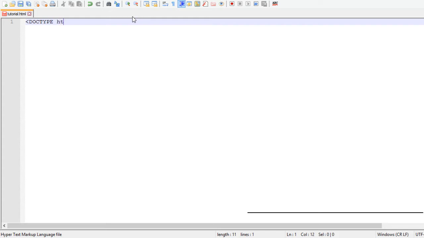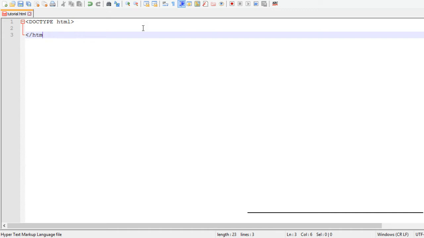First of all, we will start with the basic template that all HTML documents should start with. The first thing we're going to do is start with the opening tag doctype HTML. And this tells the browser that this is an HTML website.